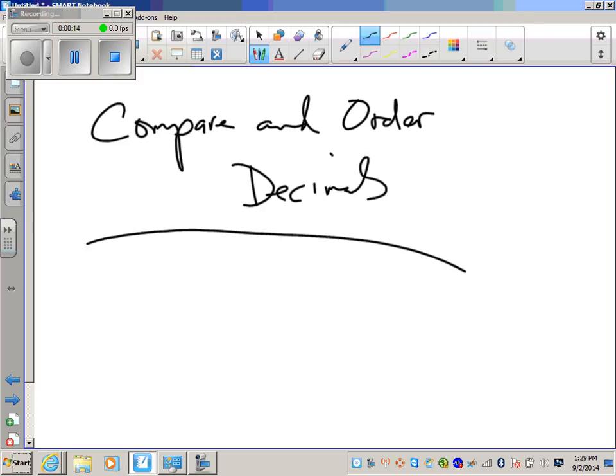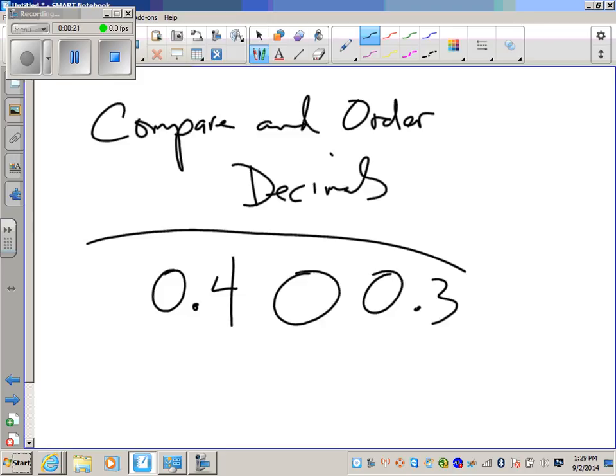Compare and order decimals. So they want us to take a look at these two numbers and decide which one has a greater value. Now on the surface, you look at it and you'd say, oh, well, 36 is larger than 4. But it's not necessarily just about that. It's where those numbers fall in their place value.